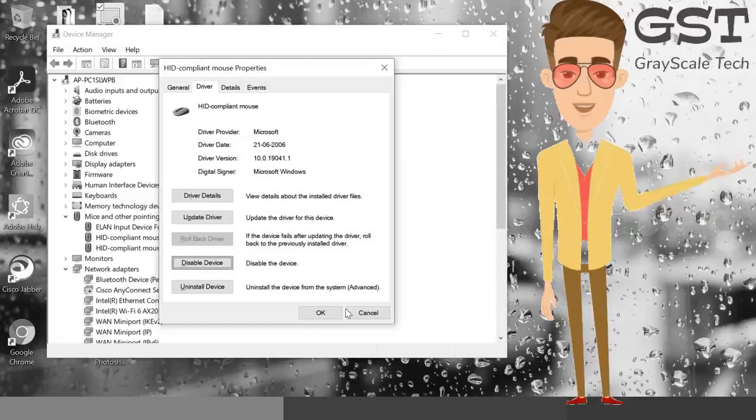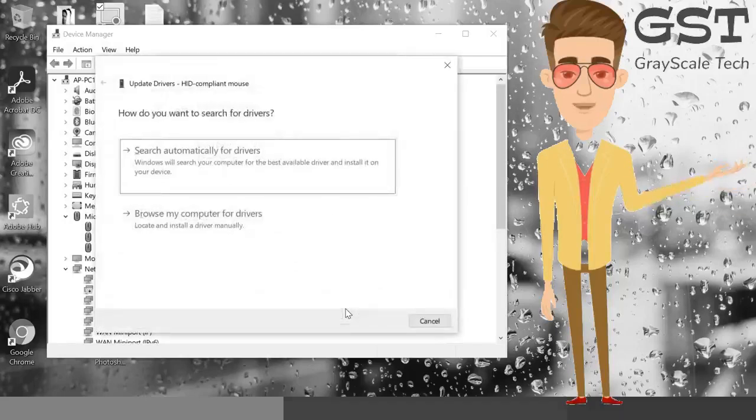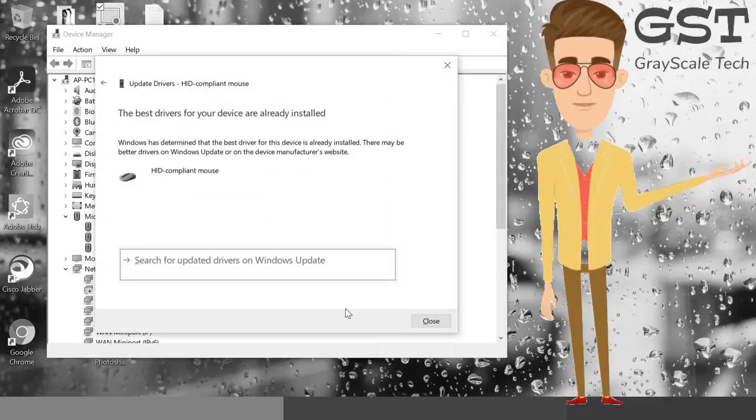And the third step is we need to go to the Update Driver section. So with the help of the Tab key, I'll go to Update Driver and hit enter. And then again I'll press enter to search automatically for drivers. And if it shows the best driver is already installed, then I'll press enter again to select the Windows Update. Alright, so make sure you select this, Search for updated drivers on Windows Update. You can do that. And it will take another 2 to 5 minutes to update the drivers of your mouse.